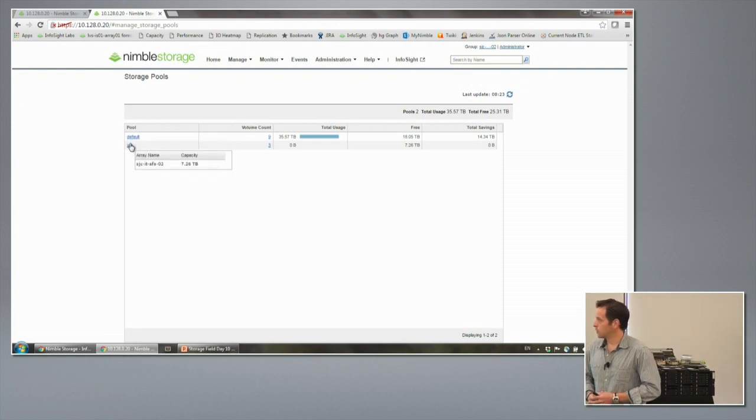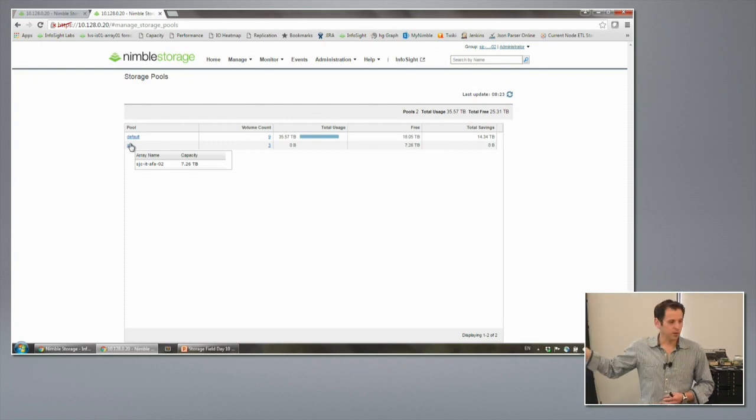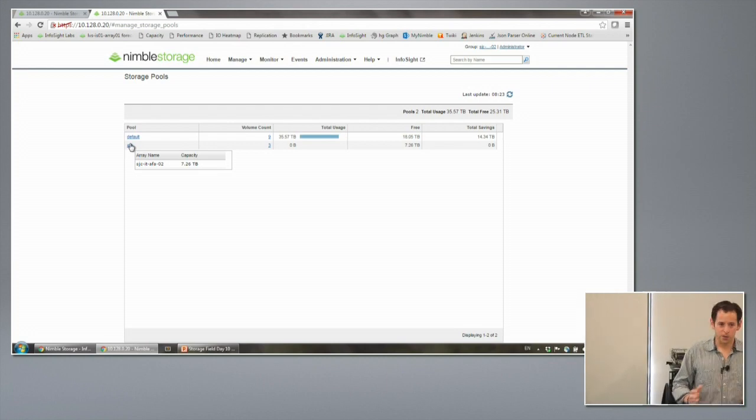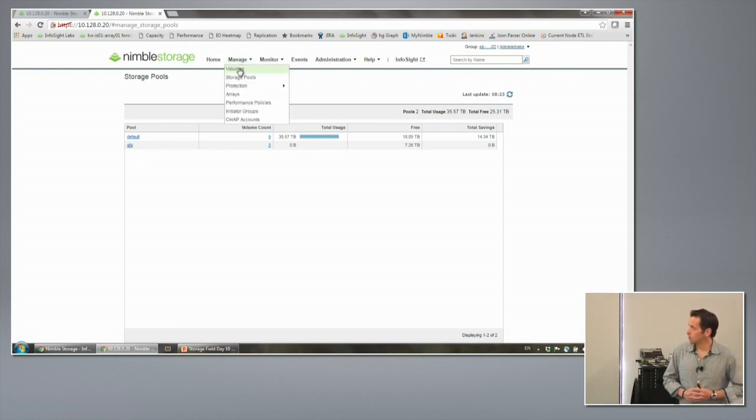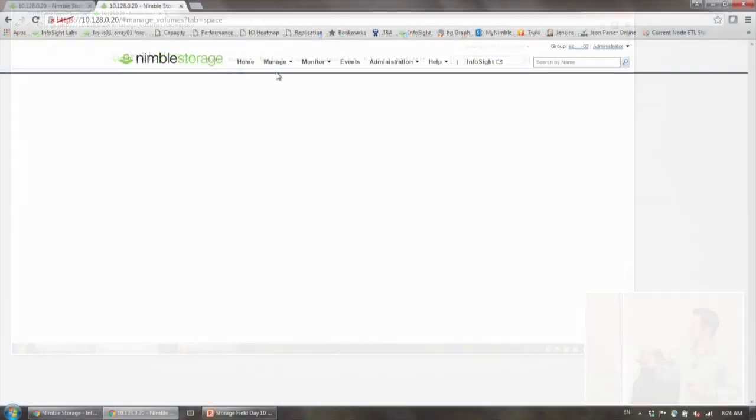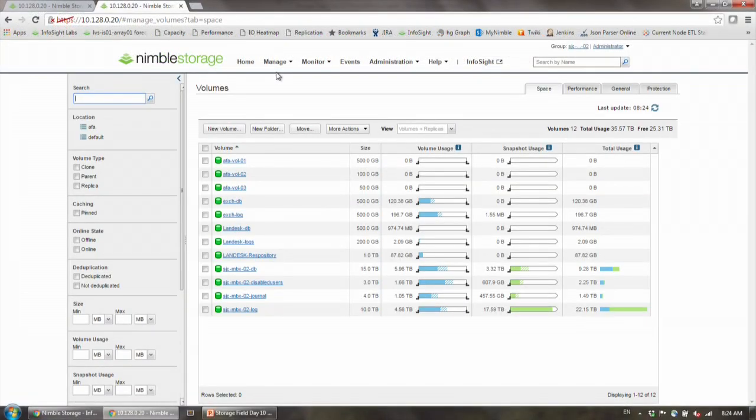So what we'll be doing is taking a volume from that default storage pool and migrating that over to the AFA pool. So let's migrate. We'll see how easy this is. We can go to Manage and our volumes. Now we'll see the 12 volumes that were contained within the group.